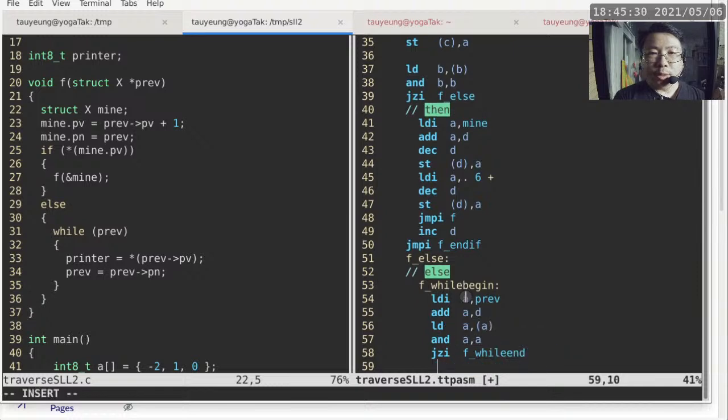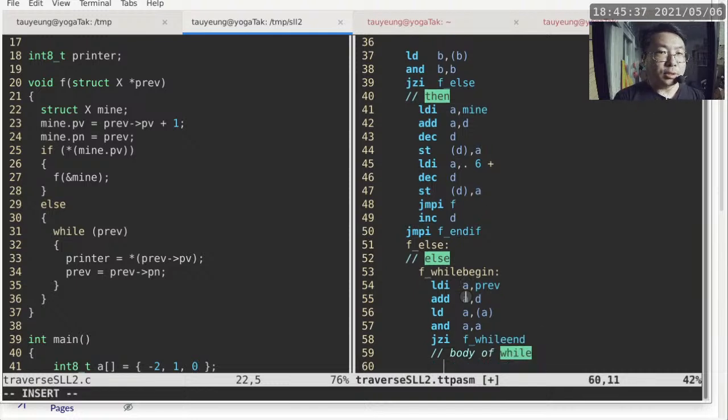Now we have the loop body. Okay, this is the body of the while loop. It doesn't hurt to leave behind a little bit more comments so that when you get back to the code, you can see where you are within the code. All right, so now we are here. Pref is already in register A. I don't need to recompute it.